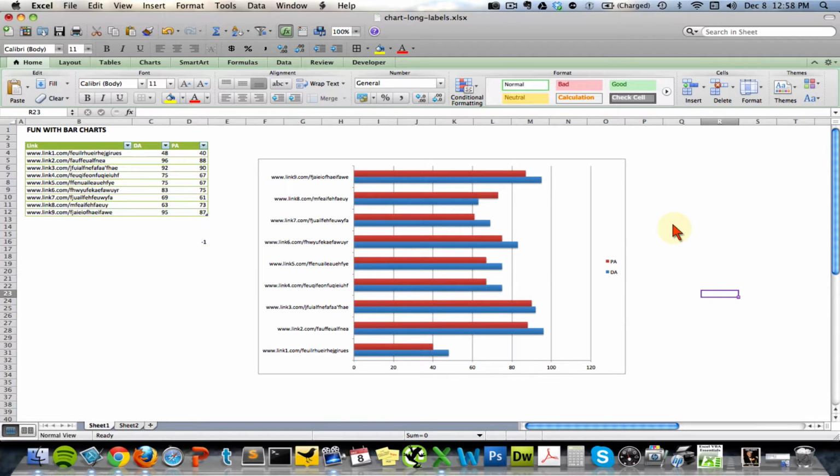Okay, so the first step we're going to take here is we need to make one of these columns a negative number. But we're going to adjust the formatting so no one will be able to tell it's negative. So what I did was I just put the number -1 in a cell and then go ahead and copy that.